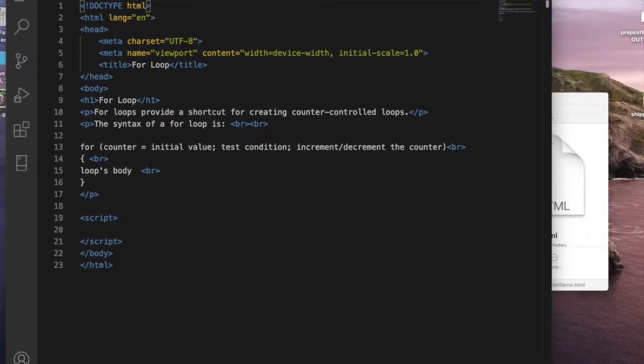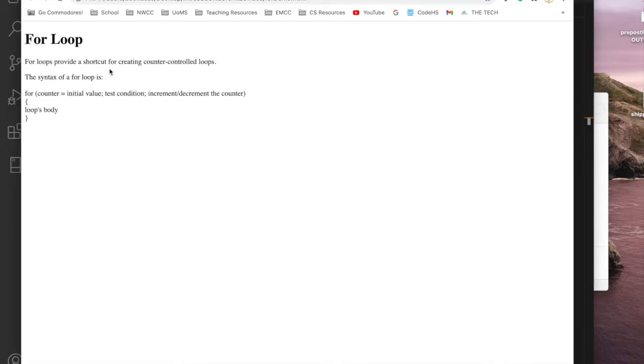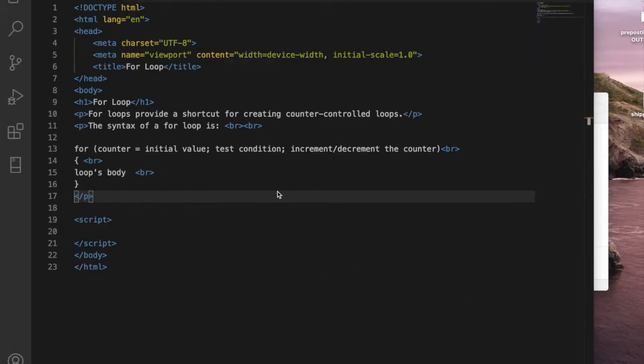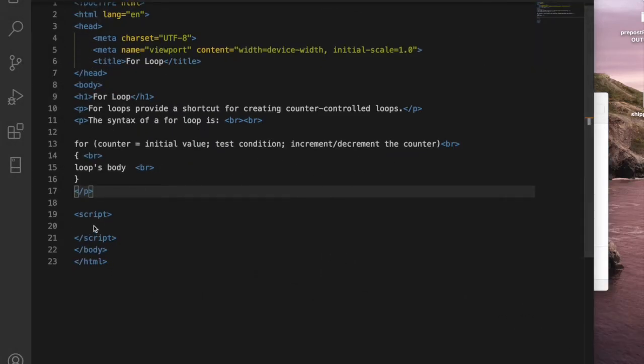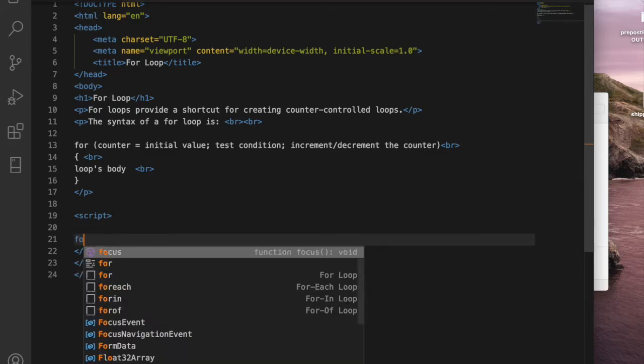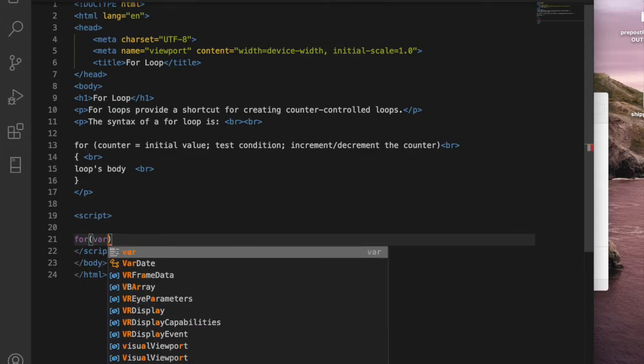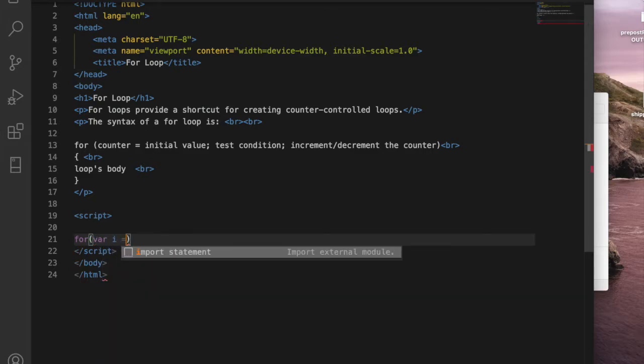Open up in your folder for demo.html. Like I said, the for loop provides a shortcut for creating a counter control variable, and I've included the syntax there if you want to reference that later on, so you'll have a copy of this. Let's go down to our script section and let's just add a simple code to count to 10. Let's say for, and in our parentheses, the first statement is going to initialize a counter variable. I'll use i. And let's start it at 1.